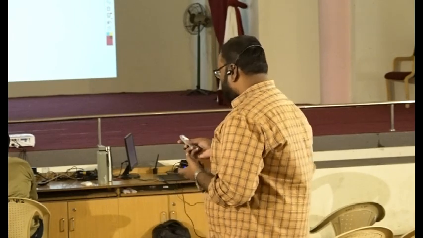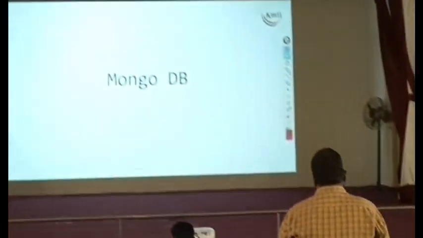Once you know the querying part, how you query on it, the later part isn't a cakewalk for you. You yourself will learn about it, right? So let's continue. MongoDB.